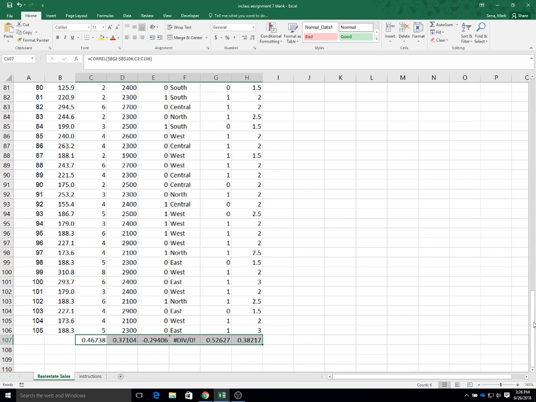I can see that the square footage has a 0.37 correlation. The pool actually has a negative correlation, 0.29. I'm going to remove this eventually. The section of town has a division by zero because it has text. And then we have the garage, which has our strongest correlation, and the number of baths.